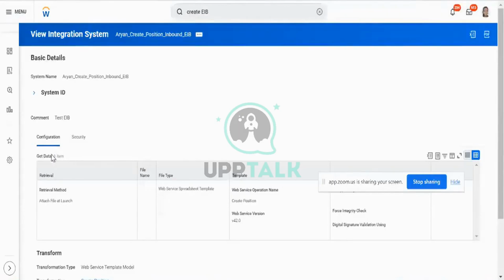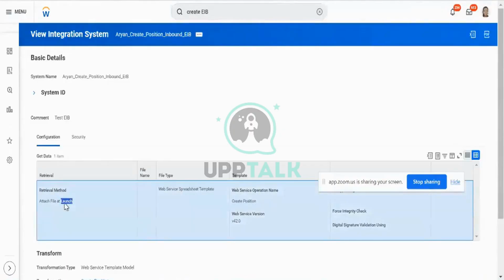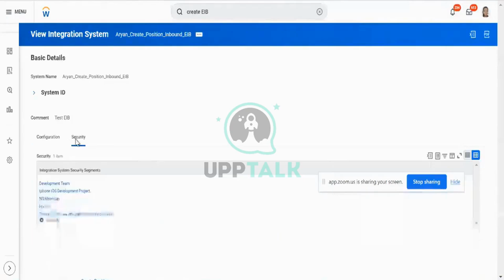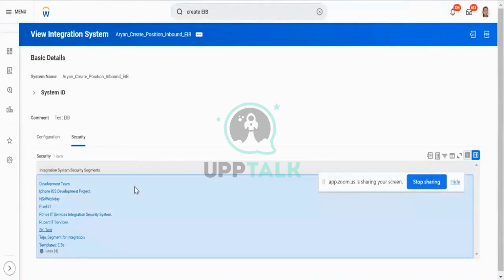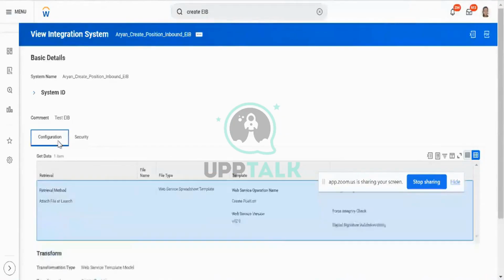And again, you can see the configuration. Whatever I have done over here, the create position web service, all that is available. Under delivery method, it is going to be attach file at launch, or if I want to drive it from my CFP or something, you have to configure your CFP, provide all the details, and then have it whitelisted and all that. And securities, the same security groups. The integration system security groups which are going to be linked are all available over here. That is number 2. Now I've created my definition.